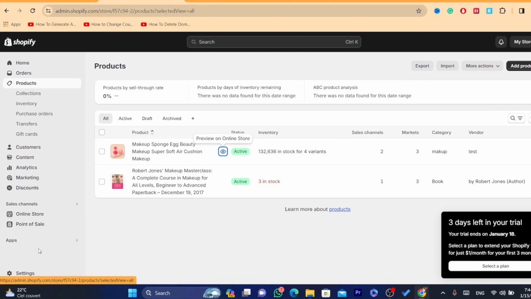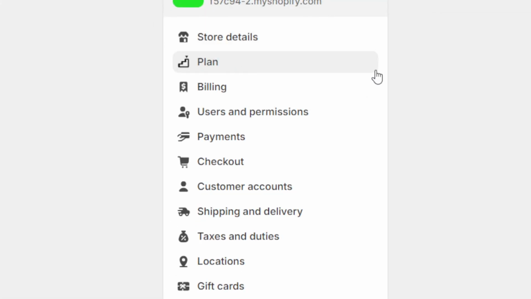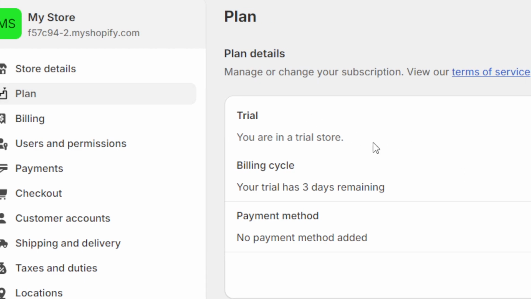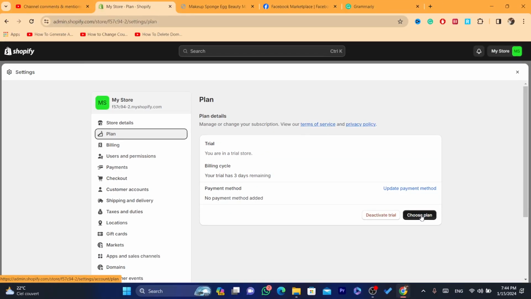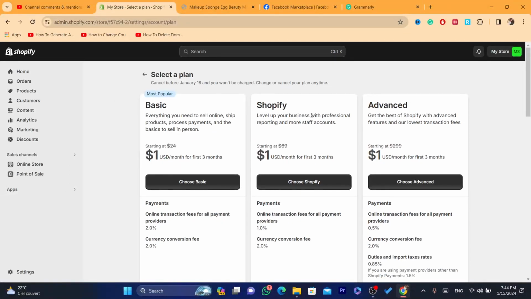The first way is to go to settings and then search here for a plan. After you select a plan, it will show you an option, it will appear here: choose a plan. Now if you don't choose a plan, if you are not paying for a subscription, you will not be able to make your Shopify store public. People will not be able to see your Shopify store because you haven't selected a plan. Now keep watching. Even if you don't select a plan, I'm going to be showing you another solution.